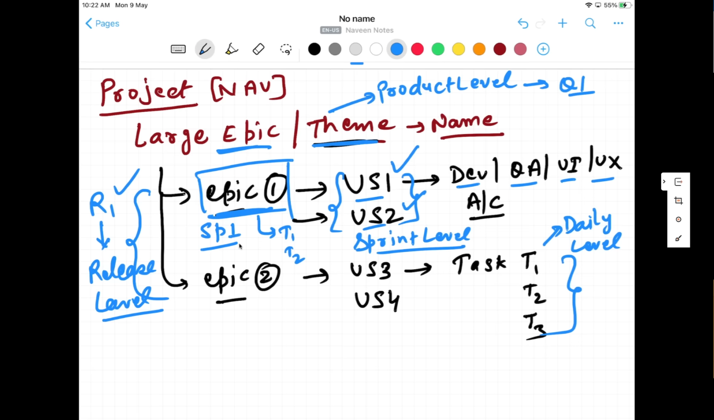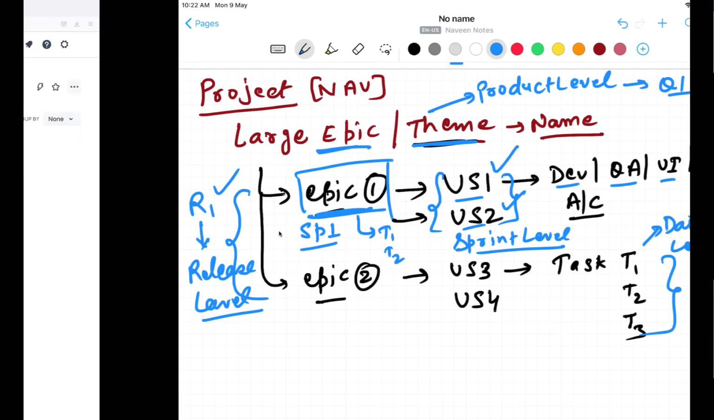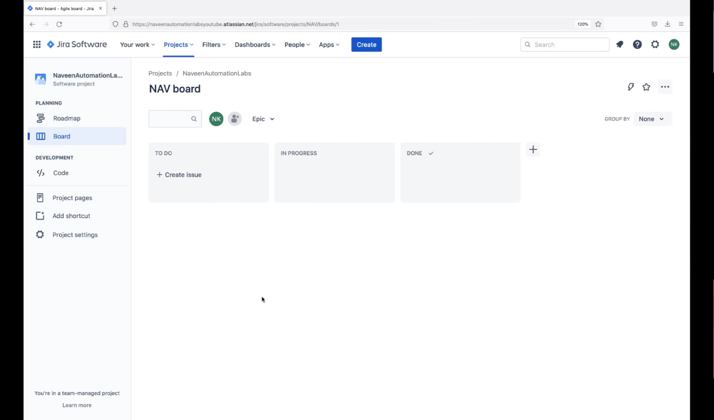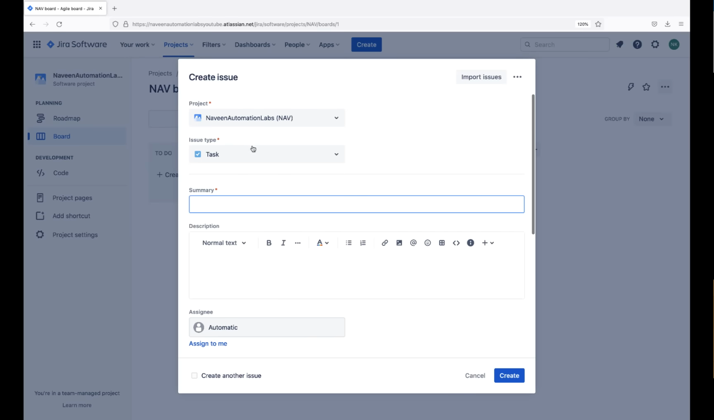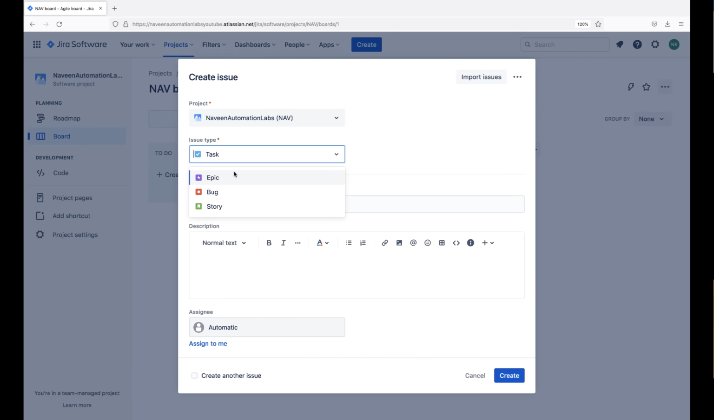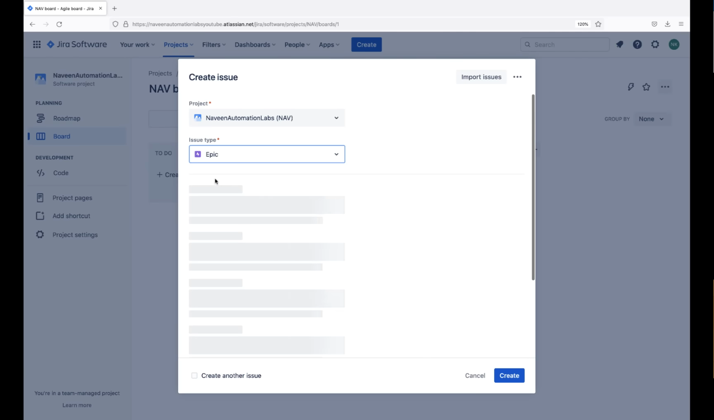So let's try to do this. How exactly are we going to do exactly the same thing in Jira? So this is the Jira project. We can see that you have to create everything from the create button. You can create the issue from here as well. So let's say I'm going to create over here, and it's asking what is the first thing that you are going to define. So I'm going to define one epic.